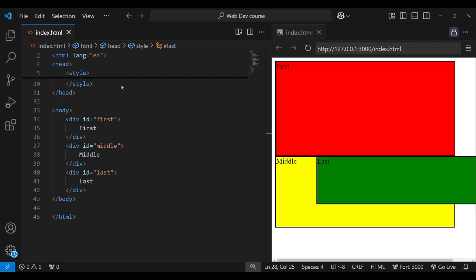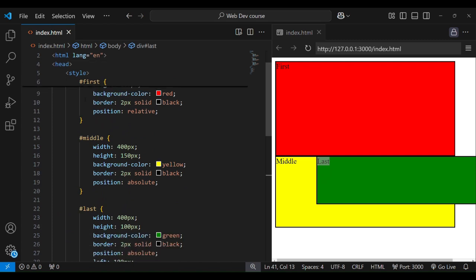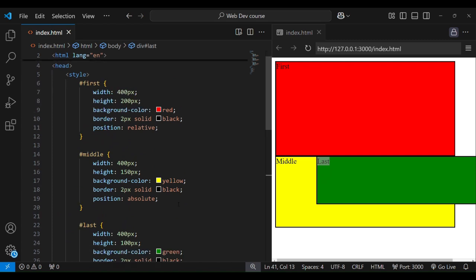Here we have taken 3 div elements: first, middle and last. Each div element is styled differently. Now let's assign a z-index value to each div. Note, z-index value can be negative as well as positive.